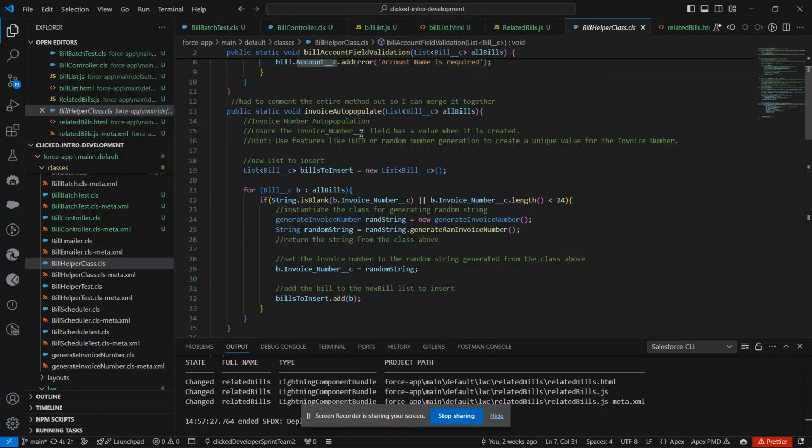For the invoice auto population, we want to auto populate the number. We get the bills, which is all the new bills that are created. I create a new list here to be able to insert the new bills there. I created this list, and then the condition statement here is if the invoice is blank or if the length is not equal to 24. That is, if you enter a 5-digit length, it will automatically generate a new number.